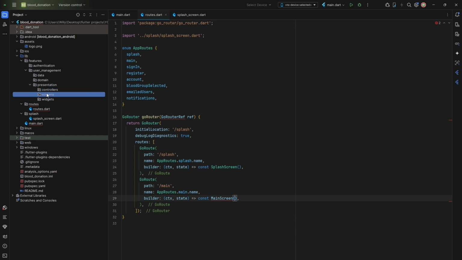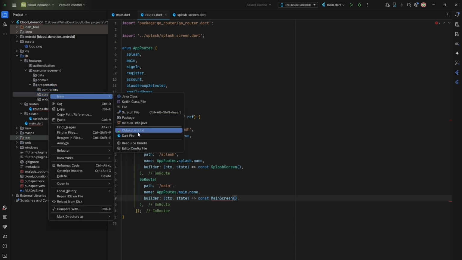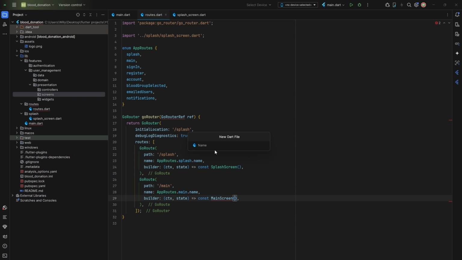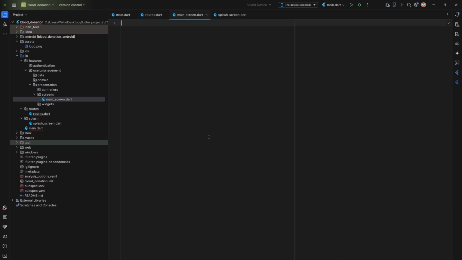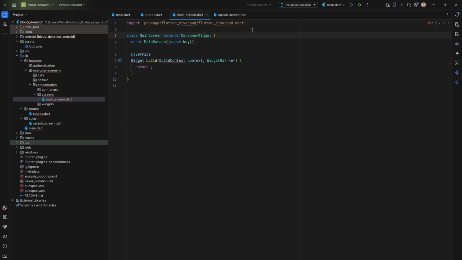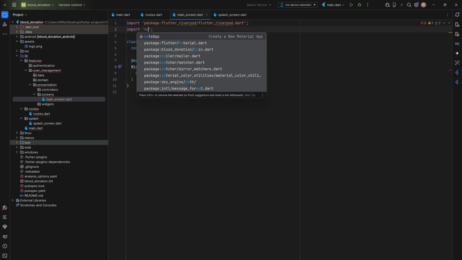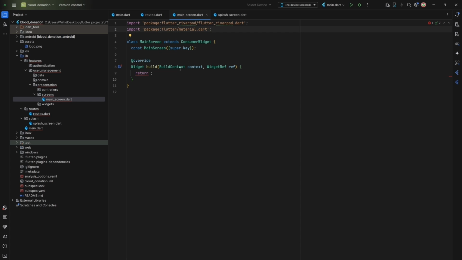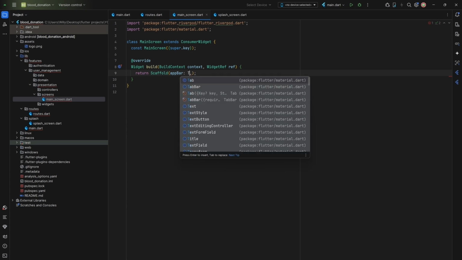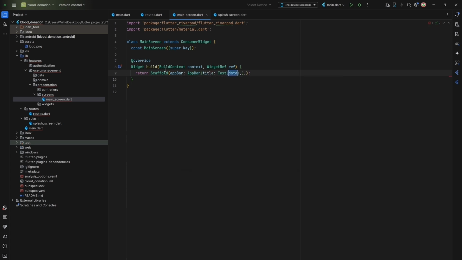So the main screen is going to be inside of these screens. So I'm going to create a new file, which I'm going to call main screen, like that. And this main screen is going to be a consumer widget, and we are able to do this again because we added Flutter Riverpod. So to solve these other errors, I'm going to import the material.dart file. For simplicity, for now, I'm just going to return a scaffold with an app bar which has a title, of text. I'm just going to call it main screen.